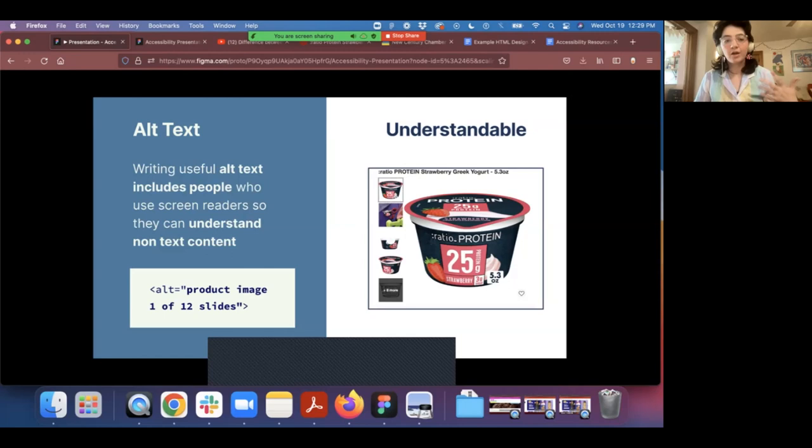When you're writing alt text, it's important to think about and describe what is happening in the image and how it is relevant to what you're trying to communicate. This is required for images, but also static maps, illustrations, figures, and icons.